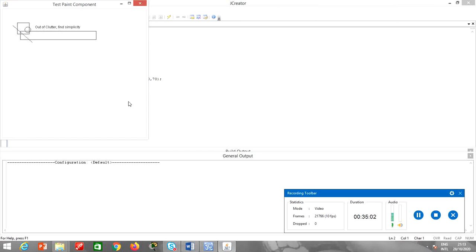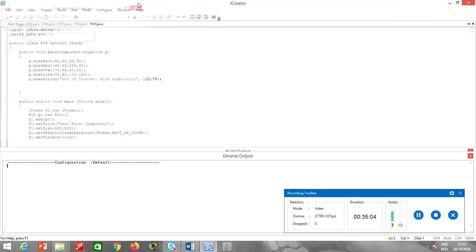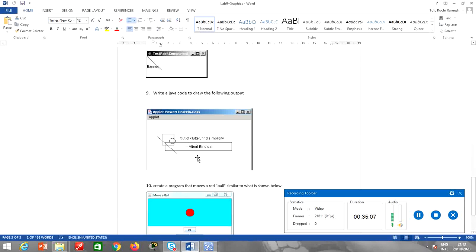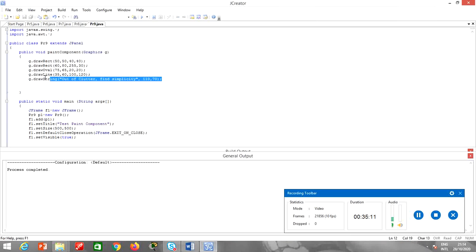Okay, so it's fine. Now the last one is I need to write the text inside the rectangle. So here I need to write Albert Einstein, and it is inside the rectangle.